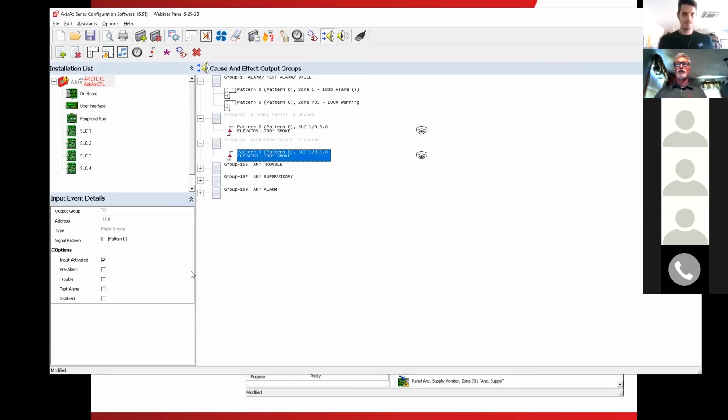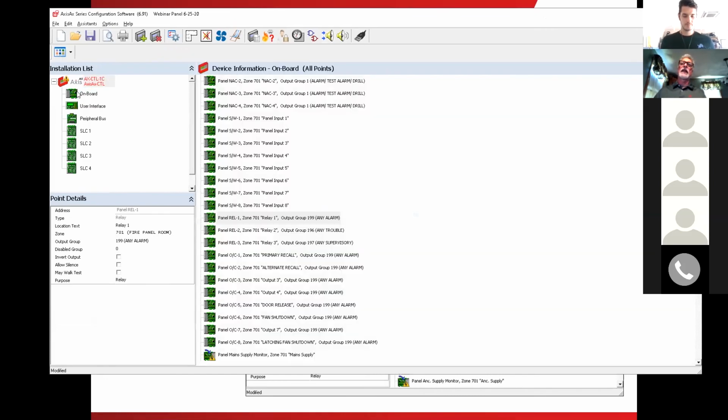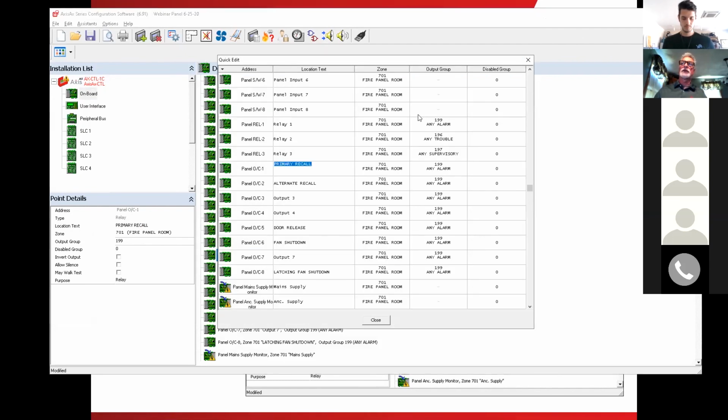Okay, we'll flip over. We already looked at those. They were on the onboards. Down on the onboards, here's our two relays down below here, OC1 and OC2. Here's my primary. And we can do two things. We can either come here and change the output group in the lower left corner, down here, or we can right-click in the big open area over here and do a quick edit. Because there is a column here that allows us for output groups.